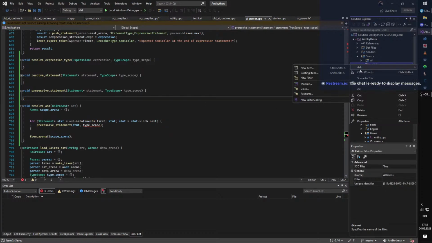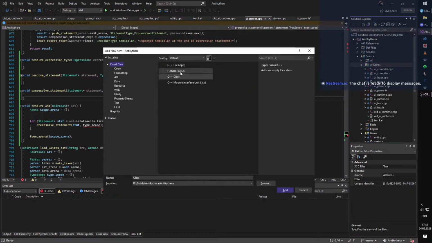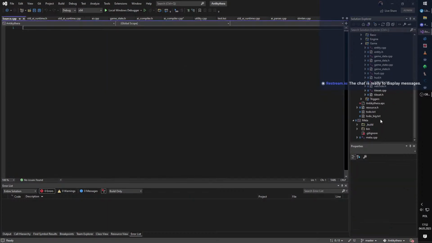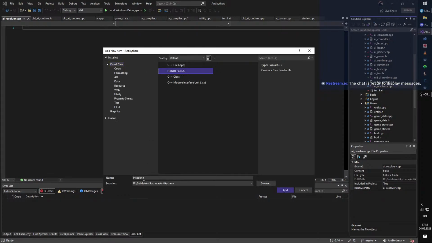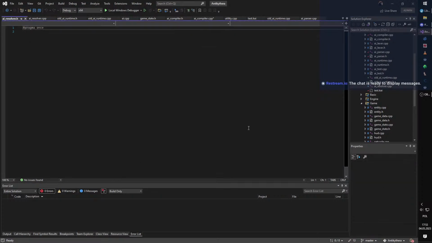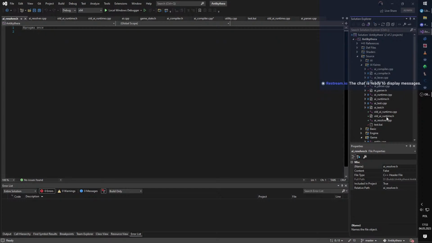Also, I think I need those files. What is the shortcut? It's Control Shift A. Does it work? Oh, it does. I'll say AI resolver again. Jesus, this UX experience is so bad. Resolver dot H. Why aren't they both here?